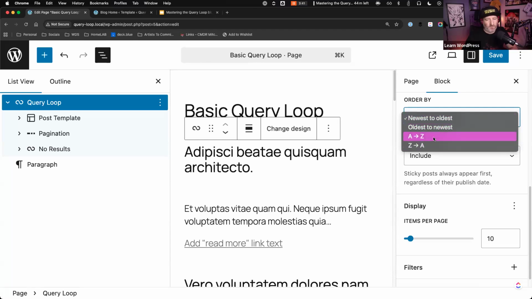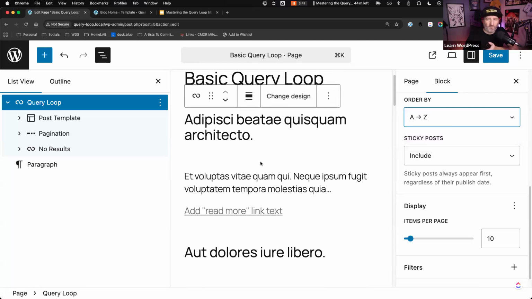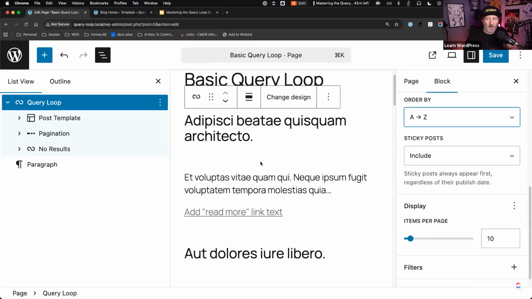Perhaps I am using this as some sort of a glossary, and I want people to be able to go A to Z and see the different things that I'm offering in this particular post type. Any one of these will work. I can select this. It will automatically update the order in the window so that you can see and preview it and be able to see exactly how all of your content is being sorted.